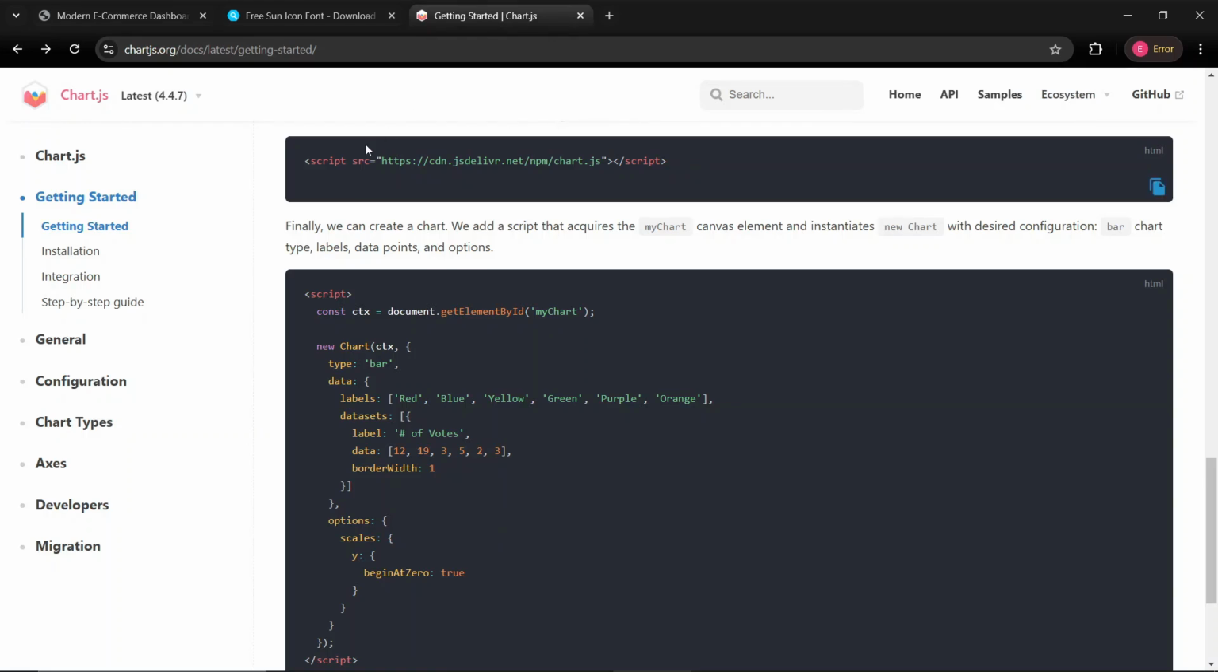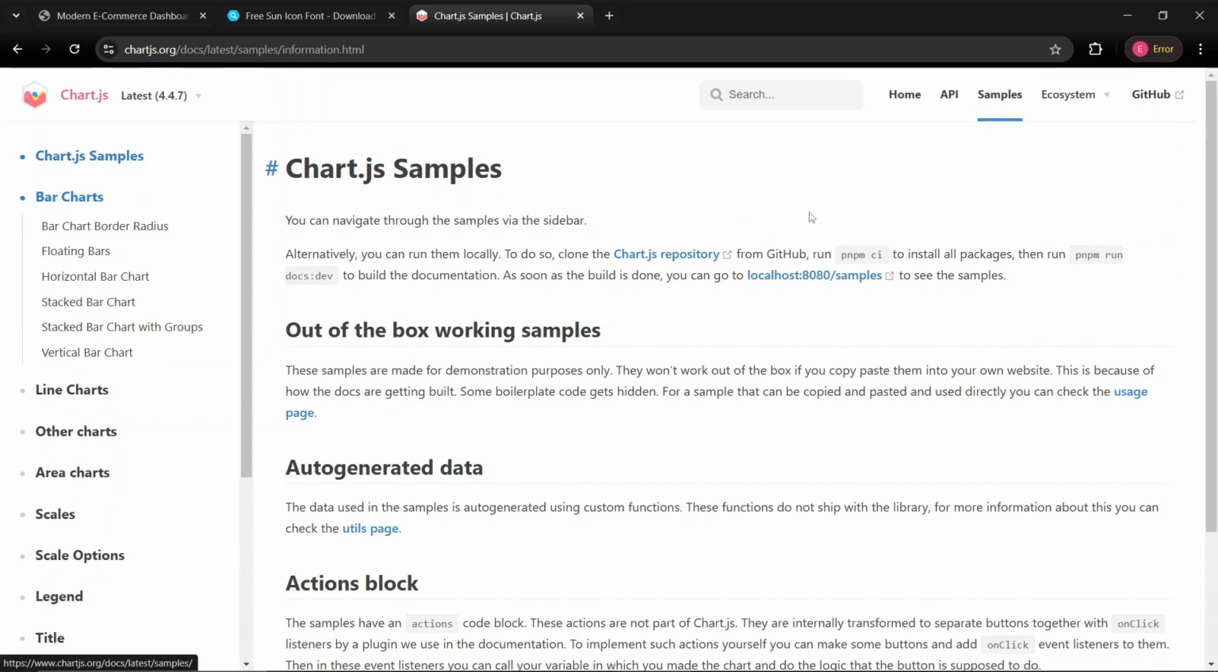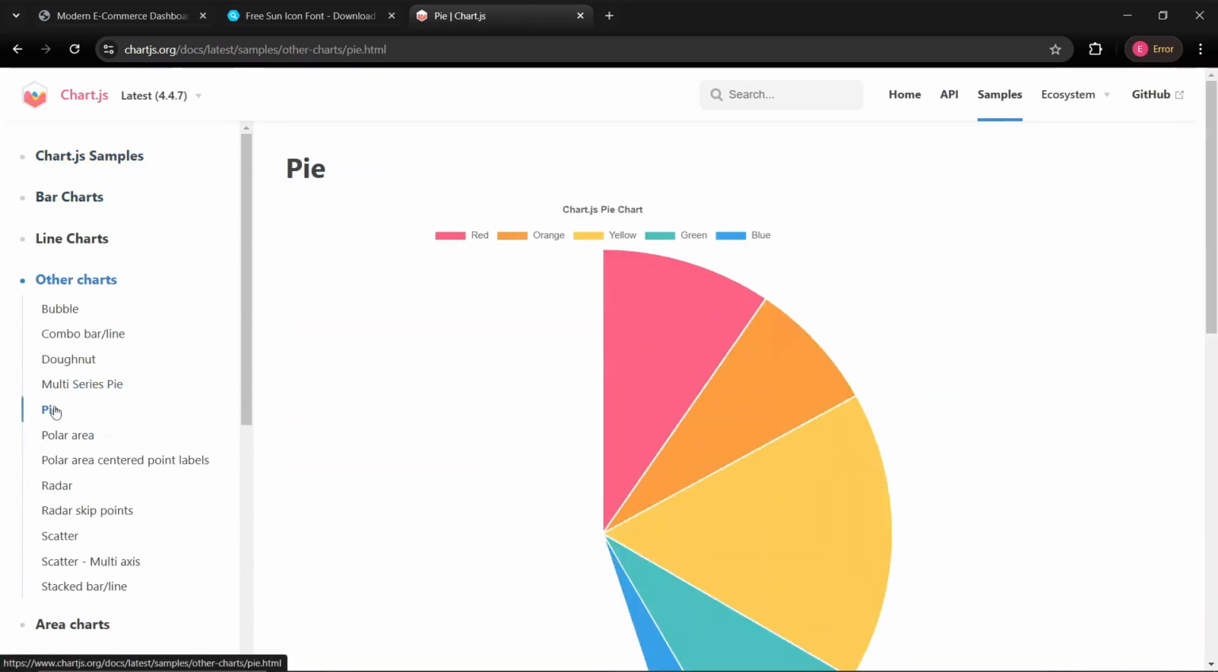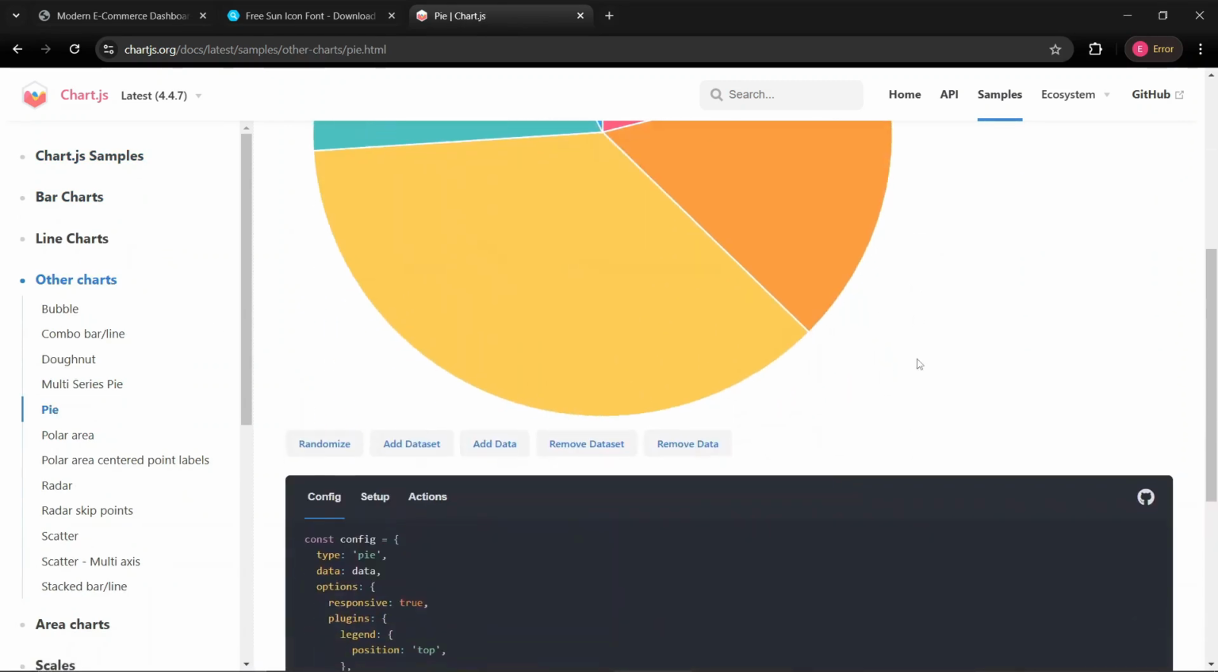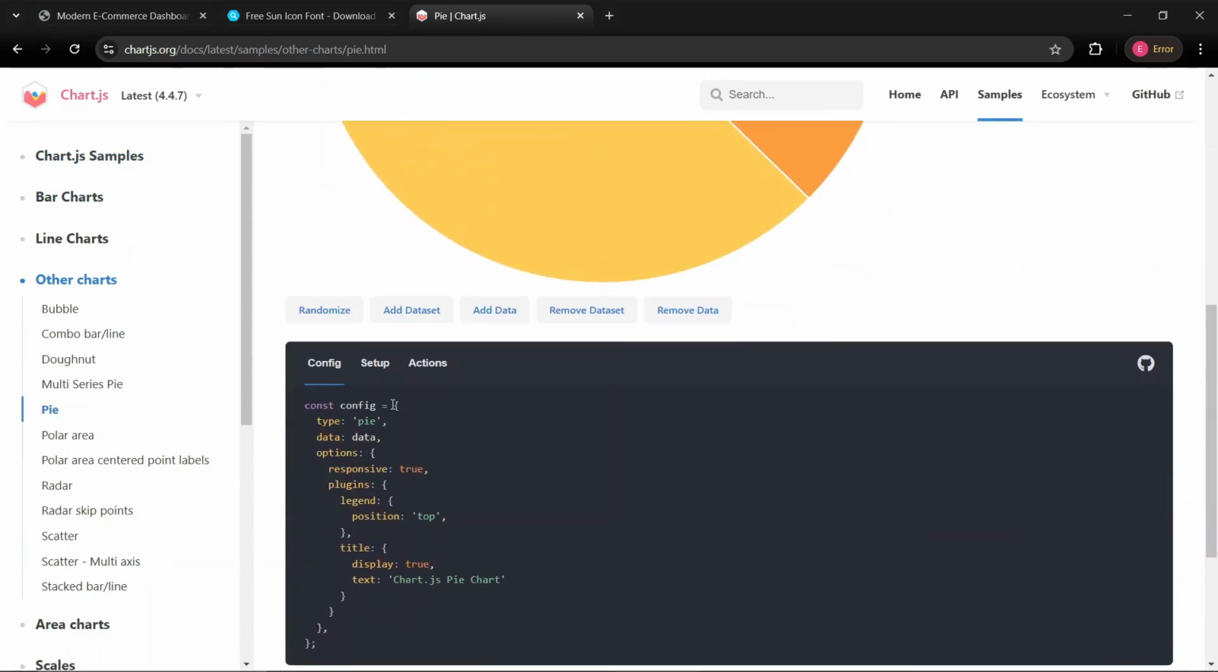So let's go back to chart.js, and this time we are going to go to samples right here, and we are going to go to other charts and pie chart. Okay, and so you can go ahead and grab this configuration. I'll just copy the object, and yeah, I think that's it.